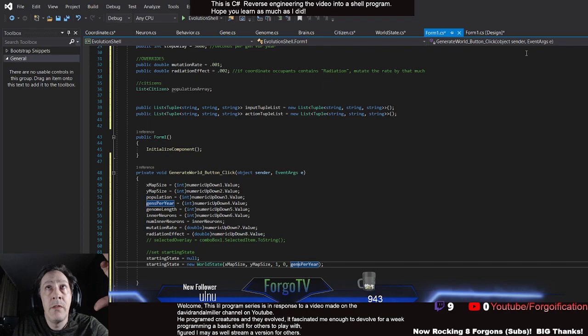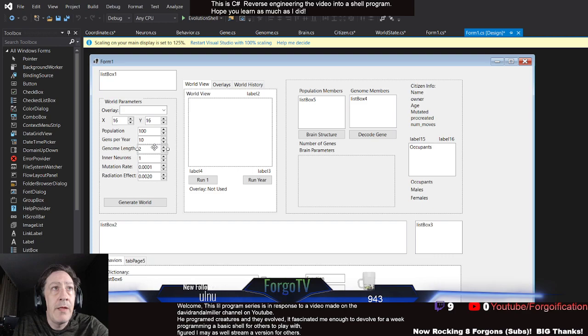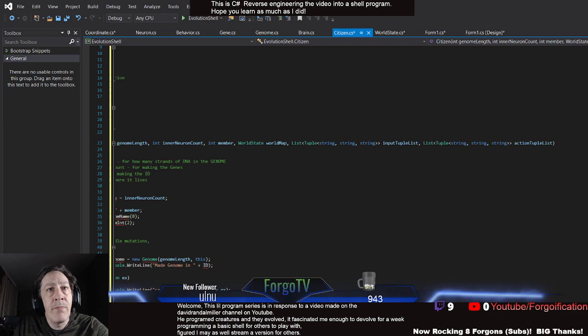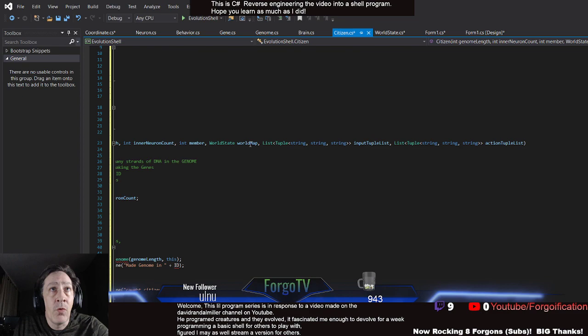So when we set the genome length here, that's what that's doing. We set the inner neurons here, then that's what that is doing as well. Now the member is going to be which member of the population. And then the world state is which world it's associated with, what the map is, which has all the coordinates. It's got the world map associated to it. So it's got all of that data with it every time we create a citizen.